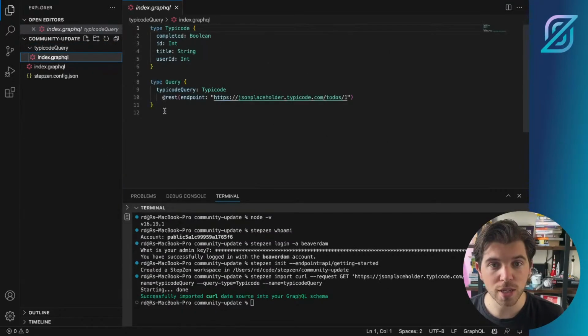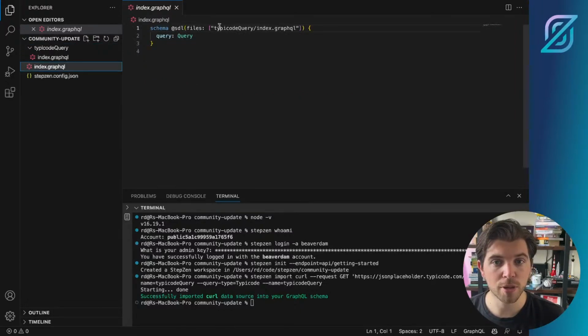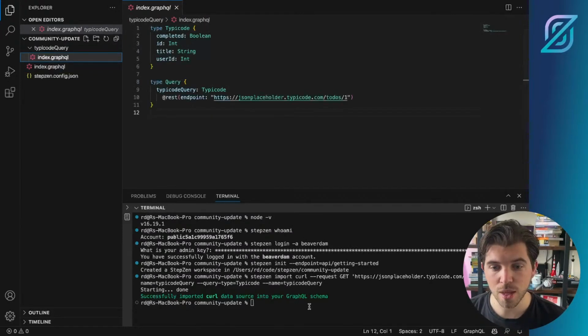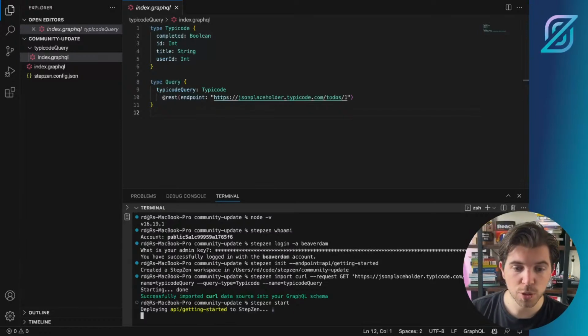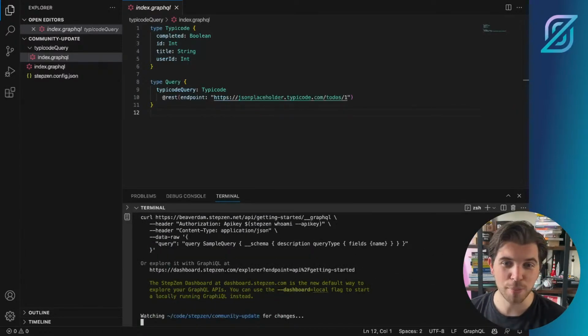So my schema will look like this. I have this type code endpoint. I have a new directory called type code query, and my StepZen schema is pointed towards this newly generated schema. So the only thing I need to deploy this is run StepZen start. This will deploy my endpoint and make it available for me and other people to query. Of course, you need my StepZen API key, or I can actually decide to make it public as well.